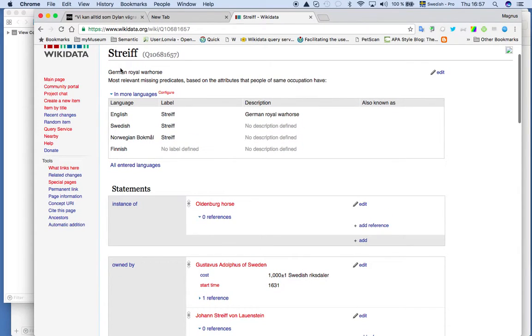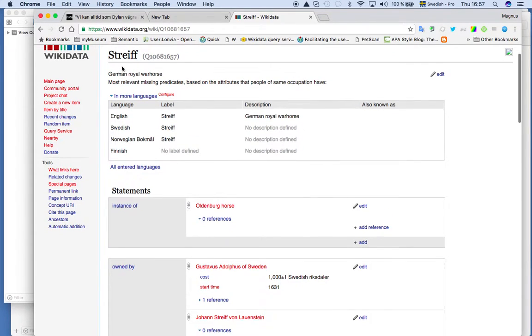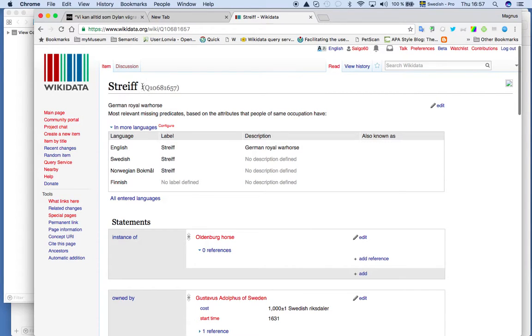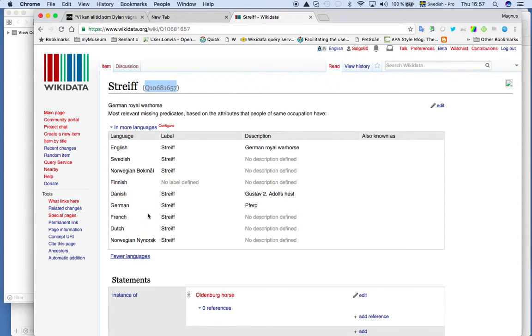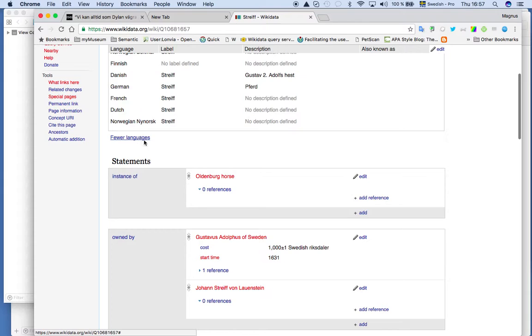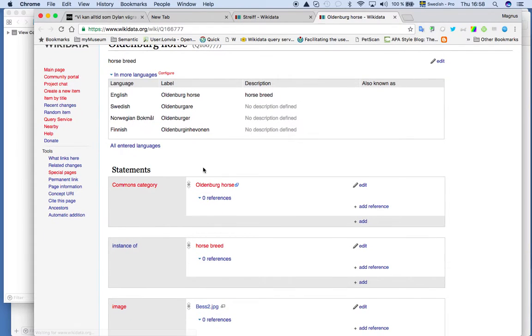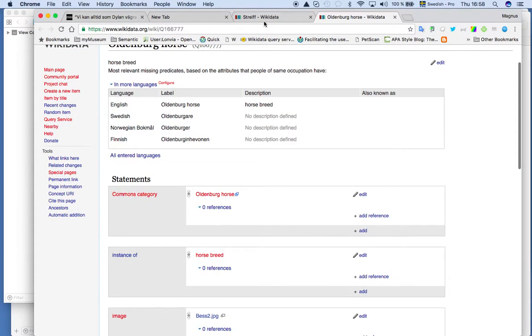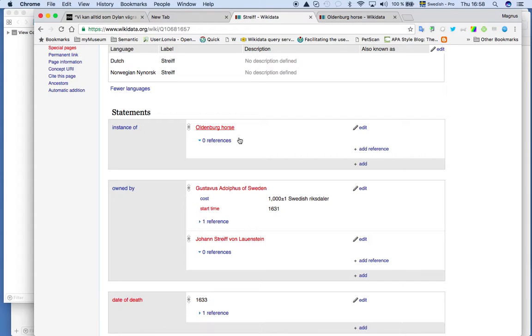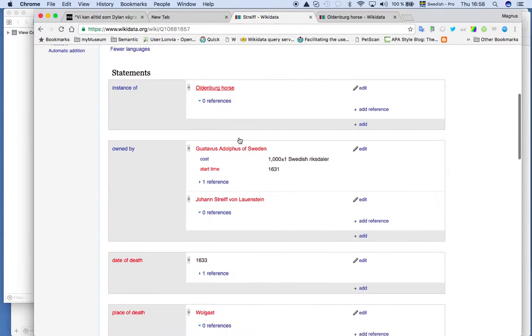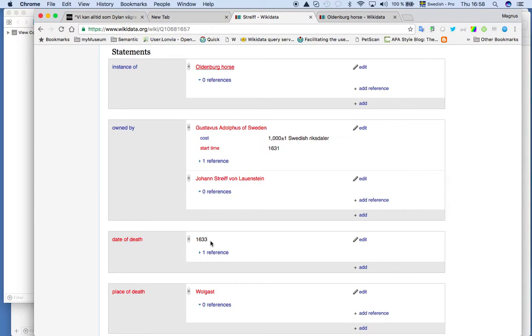And what you do here is that you use something called RDF. So you describe this unique ID, Q10601. You add labels in different languages. It's the same here, but it could be different. And then you say this item is an instance of an Oldenburger horse. And Oldenburger horse is an instance of horse breed and so on. So then this is a horse. So if you would like to find all horses before 1700, you will get a hit on this one.